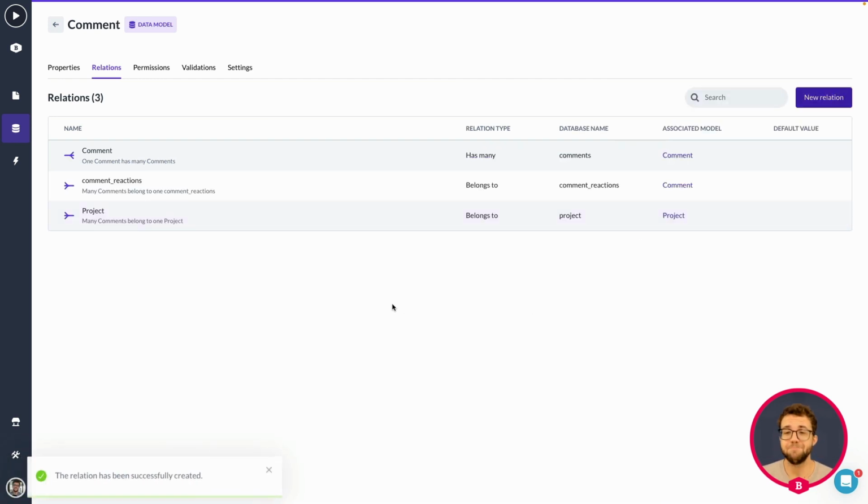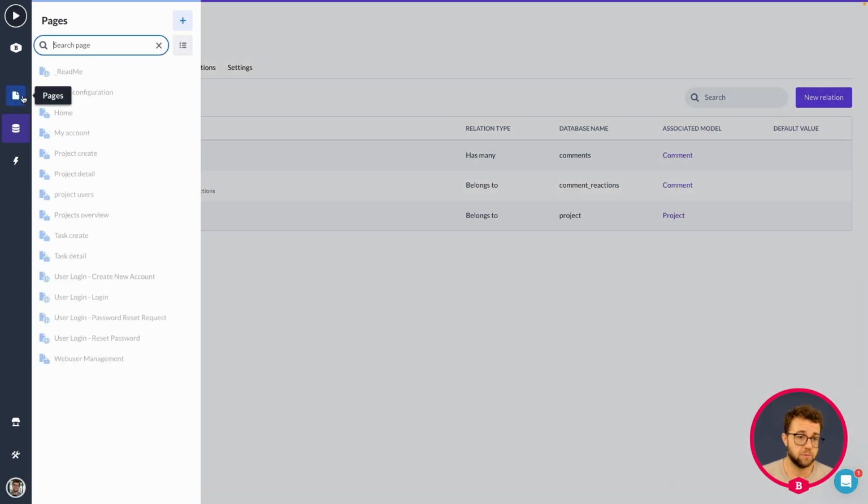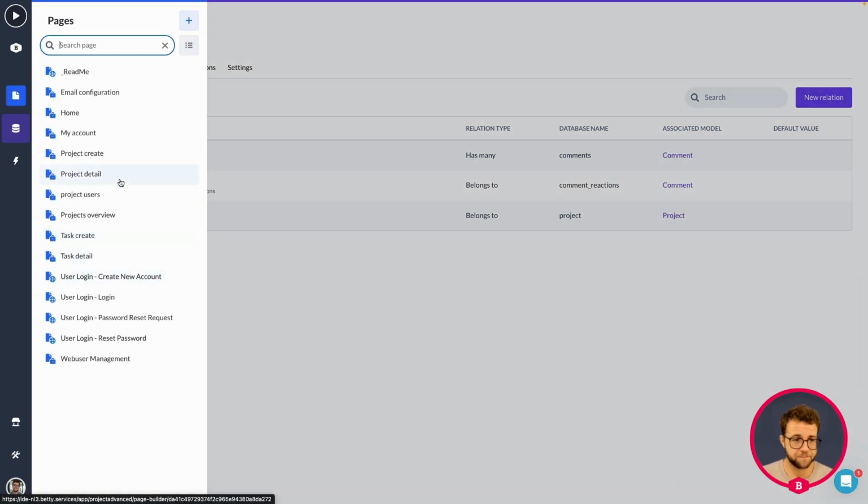As you can see, the moment you add one of these, in this case the comment reaction, the has many has also been created, because it does not only create the relation one way, it also creates the relation the other way around. So this is what we're going to be using to set up the commenting feature even further.